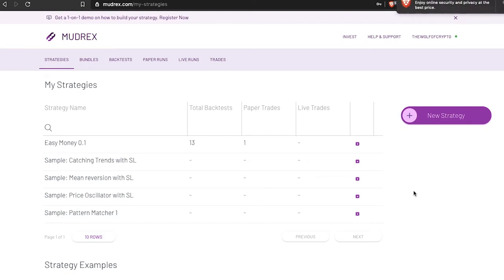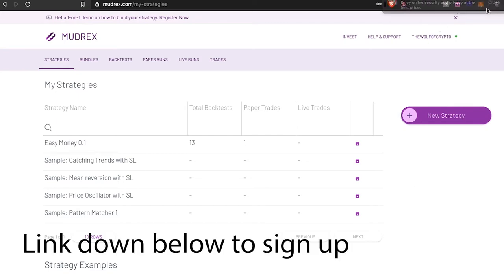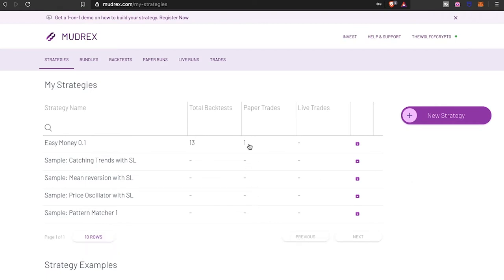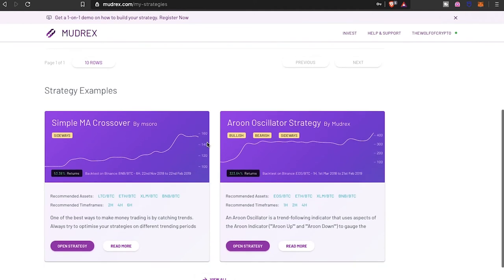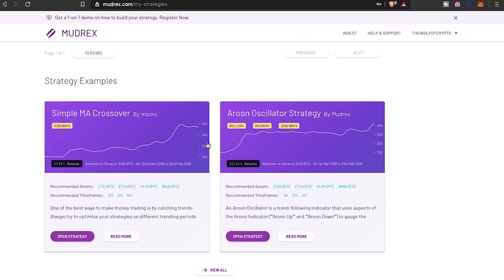But as far as strategies go, as you guys can see right now, I have only one that I've created so far. I have one paper trade that I'm currently running, and I've done a total of 13 back tests, just testing it out, seeing what it does. But there are some strategy examples where you can open up that particular strategy and read more about how it is performing and what type of indicators they might be using.